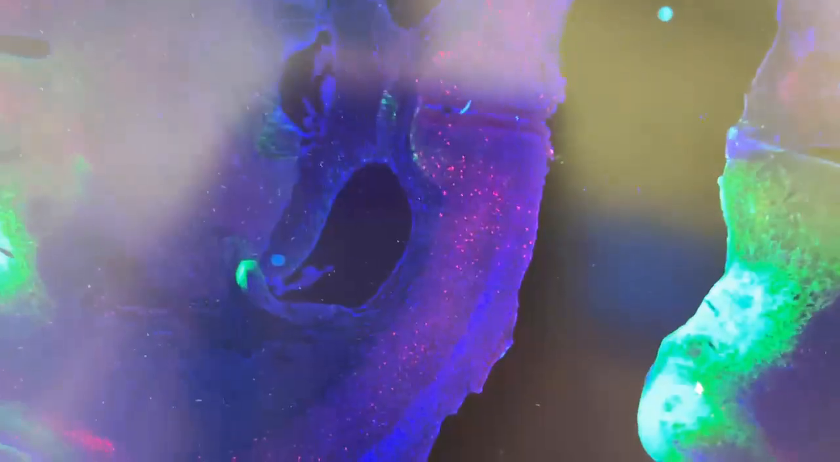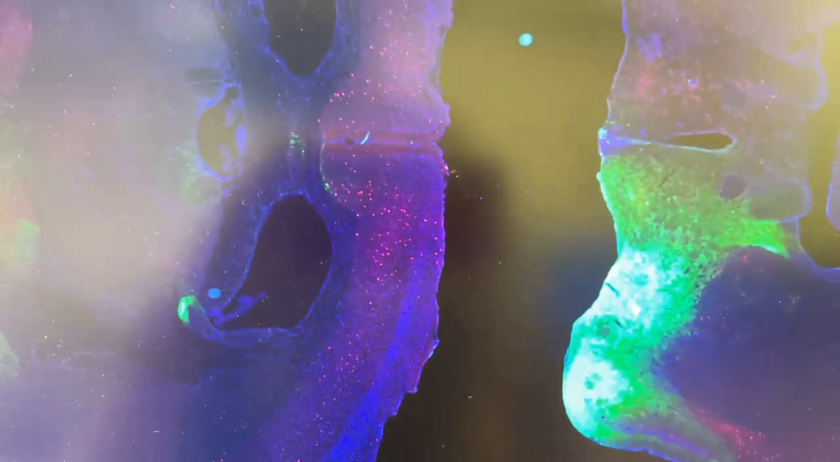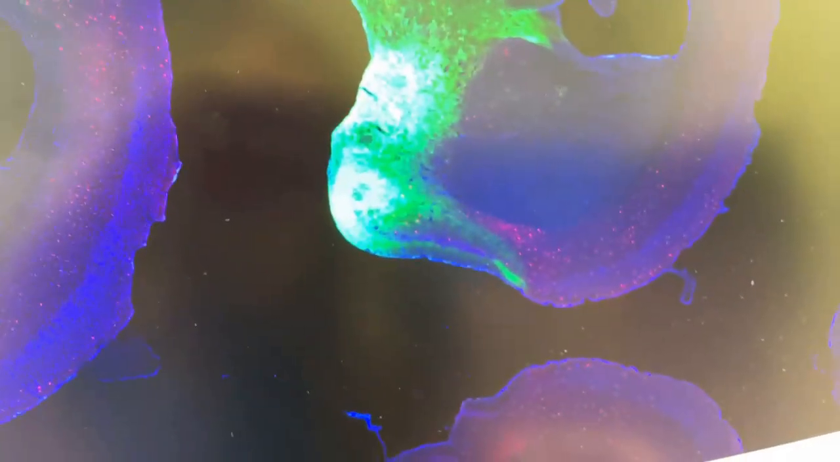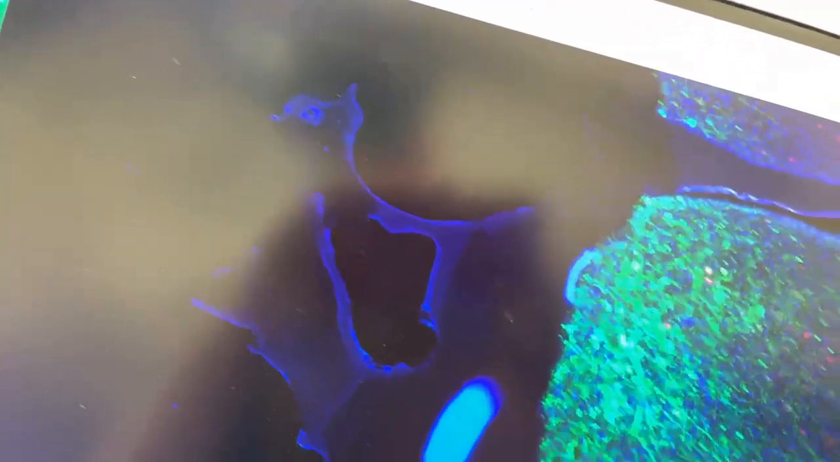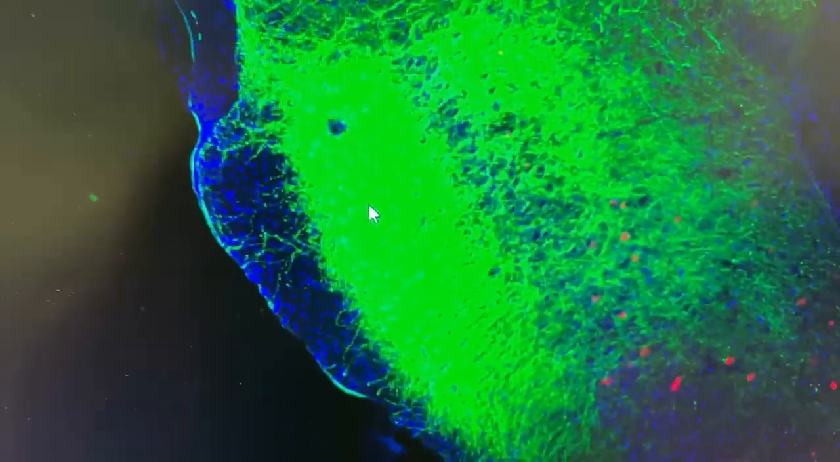Why is this so overexposed? Why? Do I have a version of this that's not hella blown out? Because you can't use this as an image and say, look, there are cells there. No, it's just green. It's just nothing.